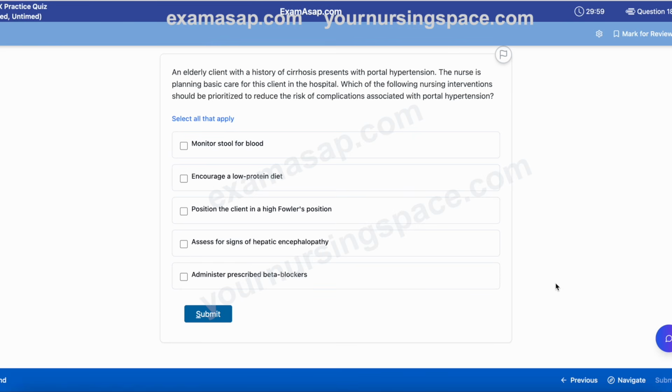Here are the options. Option 1. Monitor stool for blood. Option 2. Encourage a low-protein diet. Option 3. Position the client in a high Fowler's position. Option 4. Assess for signs of hepatic encephalopathy. Option 5. Administer prescribed beta blockers.